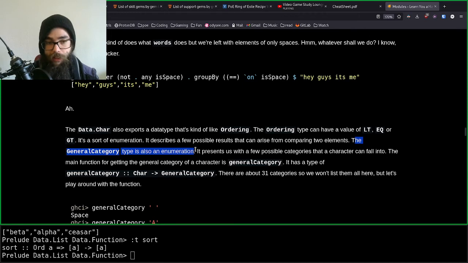Are you kidding? Is that the data type that data.char exports? General category? That's super helpful. What category? The general one. Yeah. For what? I don't know. It's just for stuff. No, we categorize generally.